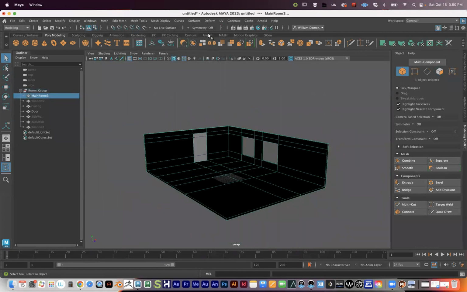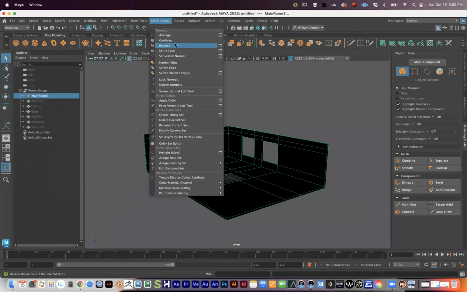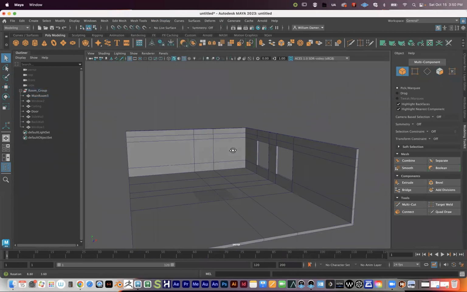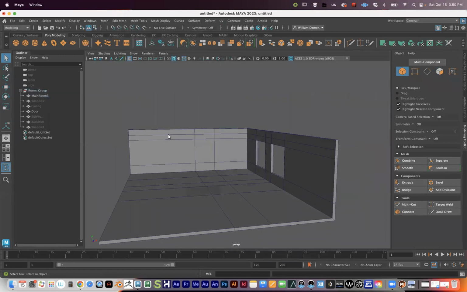And so to fix this, I can just go to mesh display and then reverse right there. And then this thing's ready to go. So now we have our room modeled right here.